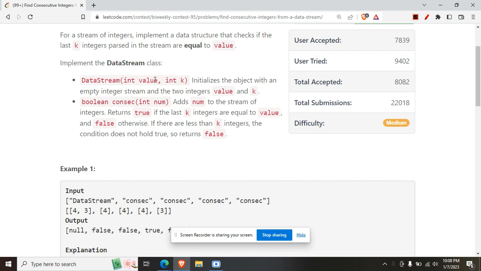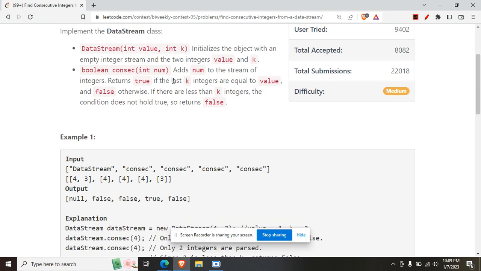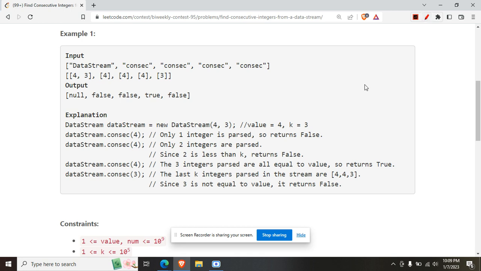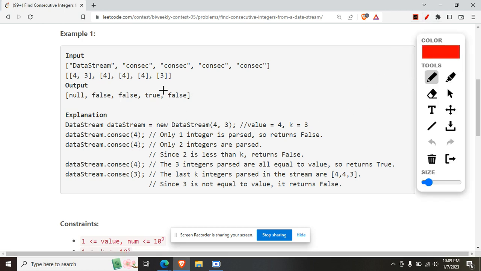So the DataStream constructor says that we'll be given a value and an integer k. Initialize the object with an empty integer stream and two integers, value and k. And the boolean consec(int num) says that we need to add it to the stream, and we need to return true if the last k integers are equal to the value, otherwise false. And if there are less than k integers we return false. So let's understand this with an example right here.